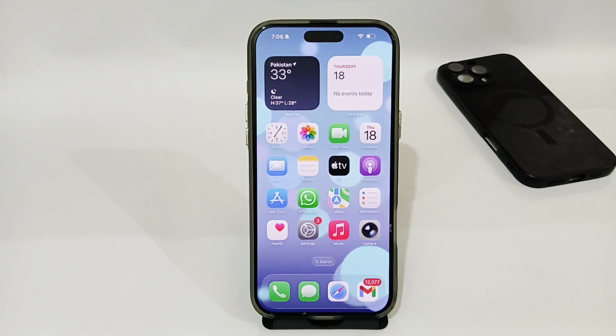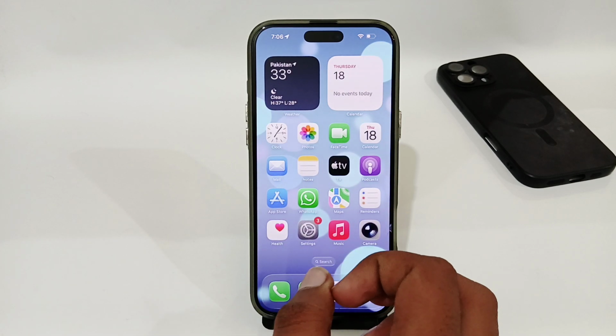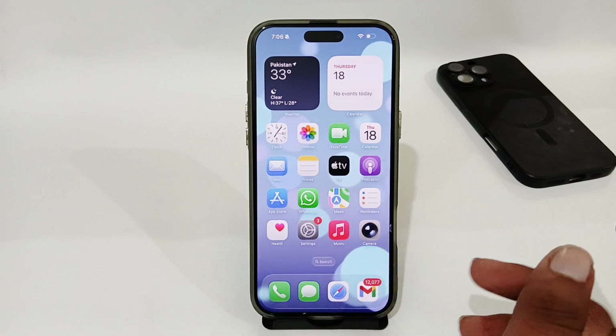Hey guys, today I'm going to tell you how to transfer YouTube music to SoundCloud. If you are using any iPhone or Android and you want to transfer your YouTube music to your SoundCloud, let's see how you can do that.